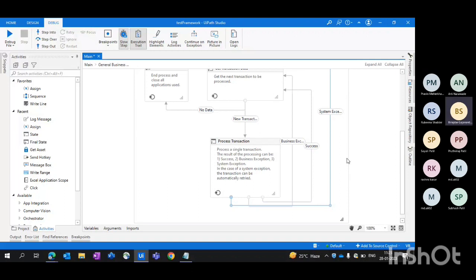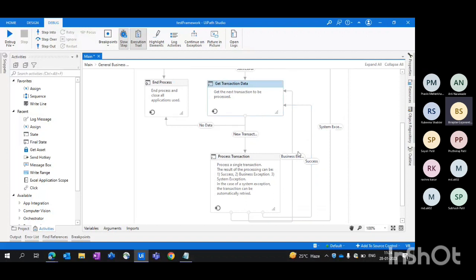Based on the scenario, we can relate what success means: all the data has been entered, like employee name, vendor name, date, and hours, saved, successful. Then where do we go? Get Transaction Data. Why is it going to Get Transaction Data, guys? Any idea?